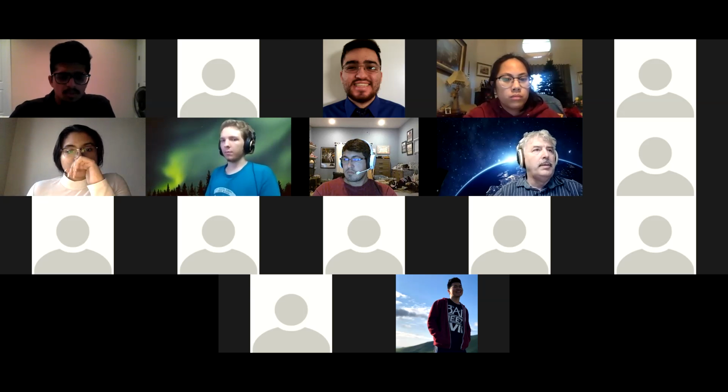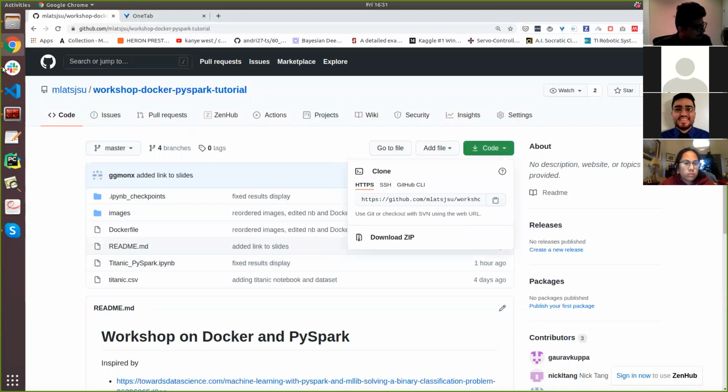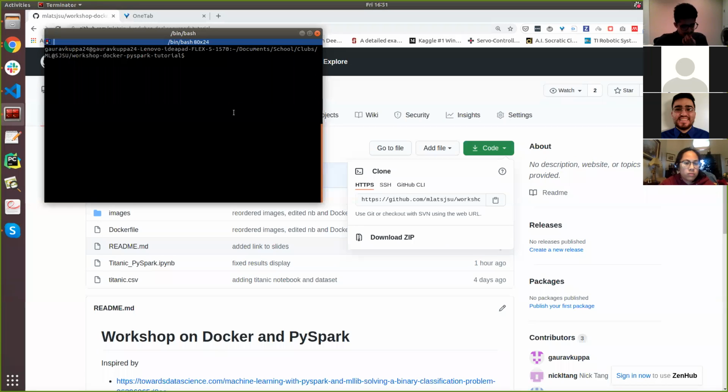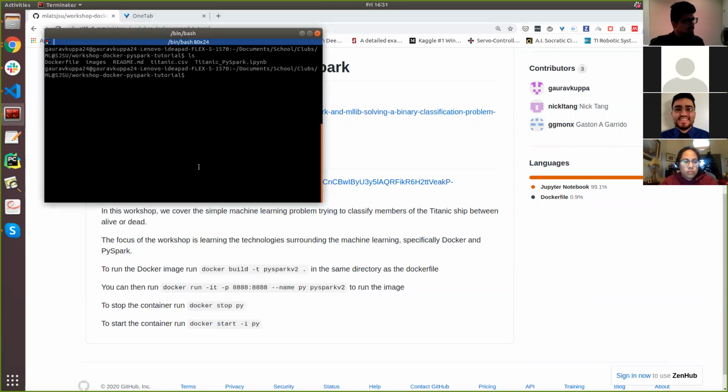Okay, so I'm going to operate under the assumption that those who want to follow along have Docker installed. Next up, like Gaston indicated prior, you're going to do a git clone of this in your terminal. I already have it cloned, so I'm in the directory. When you have everything cloned, you're going to build the Docker image. You're going to build the Docker container by running this command: docker build -t pyspark_v2 .